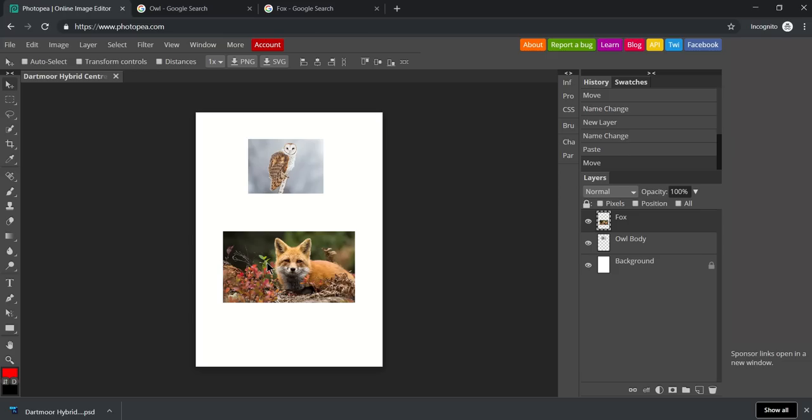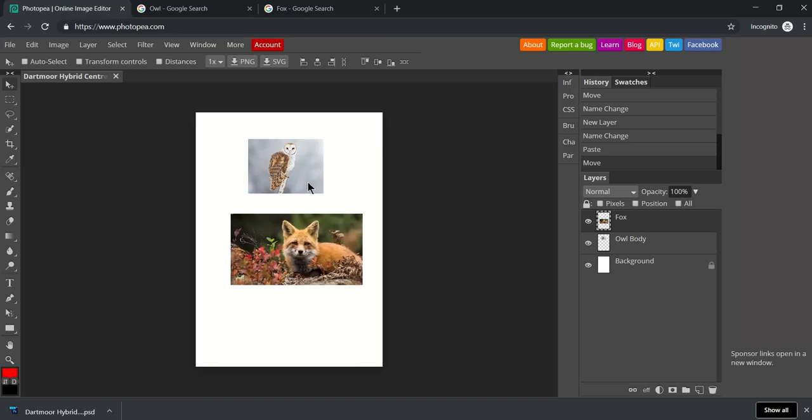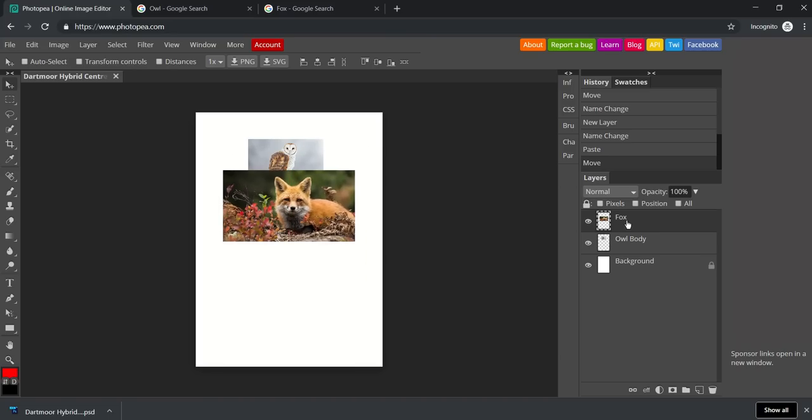And so we have two images now inserted into the document. If you notice, when I move the fox it goes over the owl. That's because the fox is the top layer. If I want the owl on top, I just drag these layers down like that.